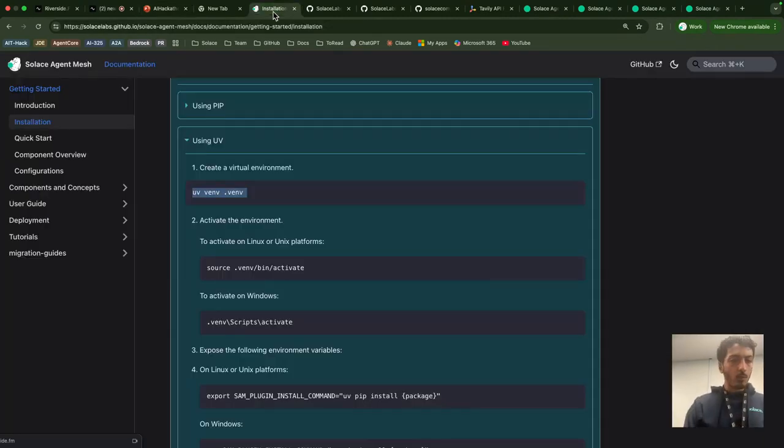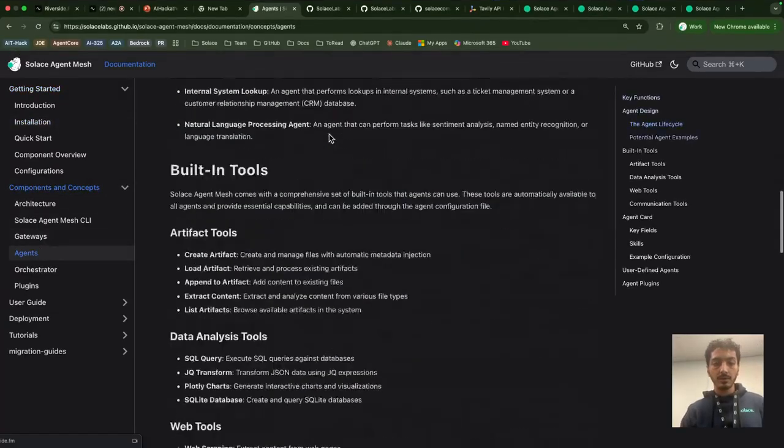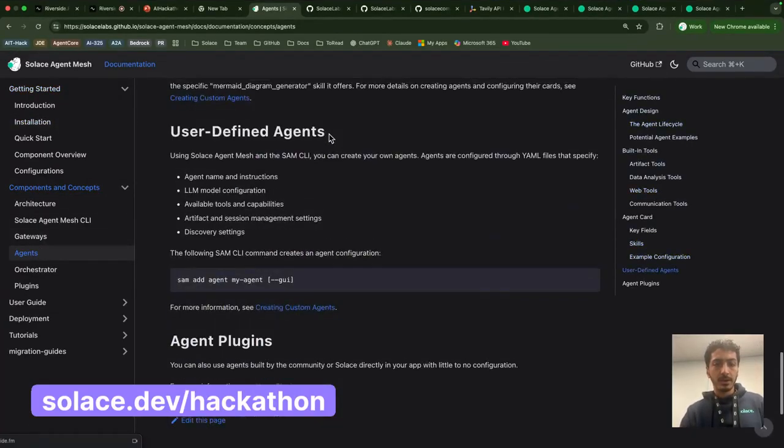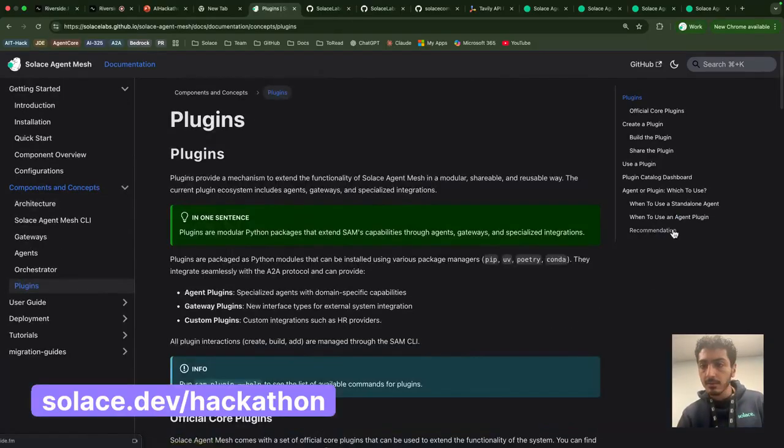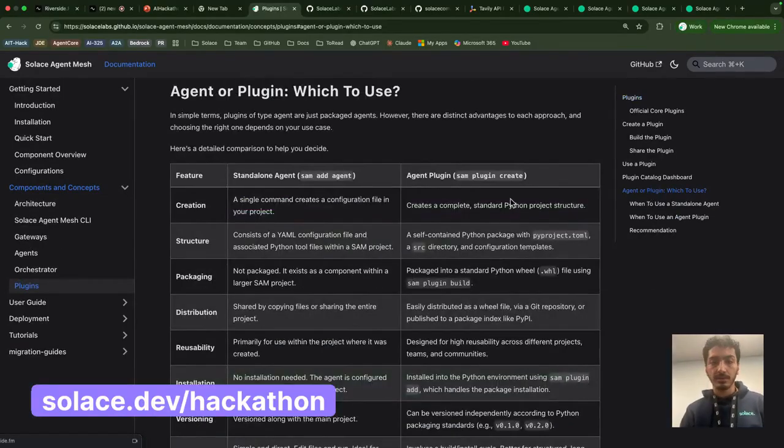I just want to quickly describe something because of plugins. This is our documentation page. Again, links to this are there.